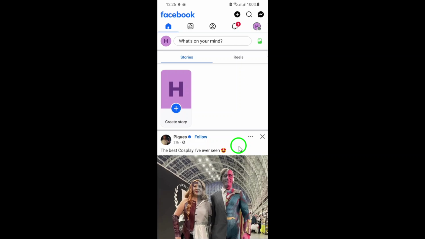This feature is perfect for managing business pages or public profiles without logging out or navigating through complicated settings.